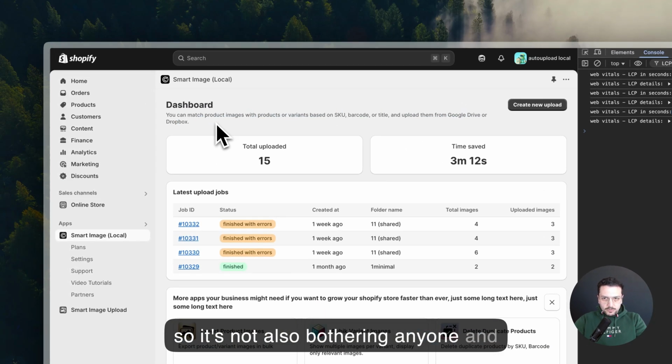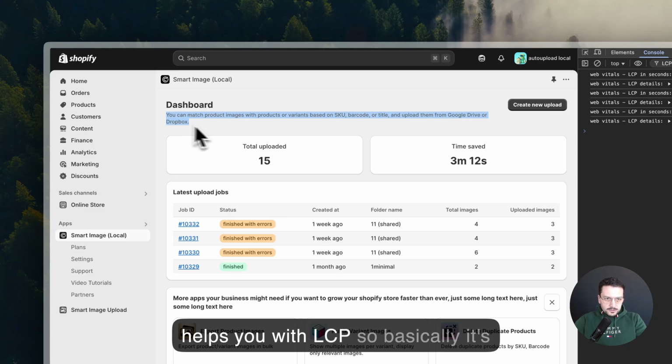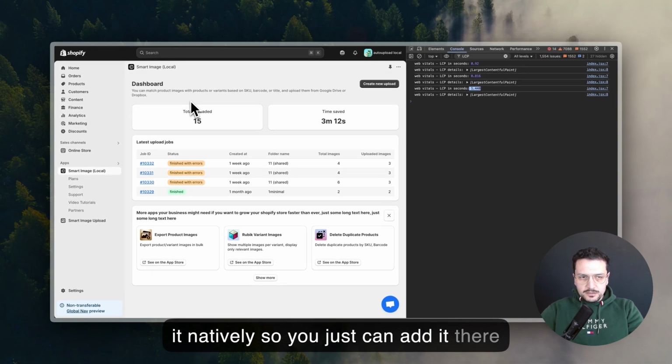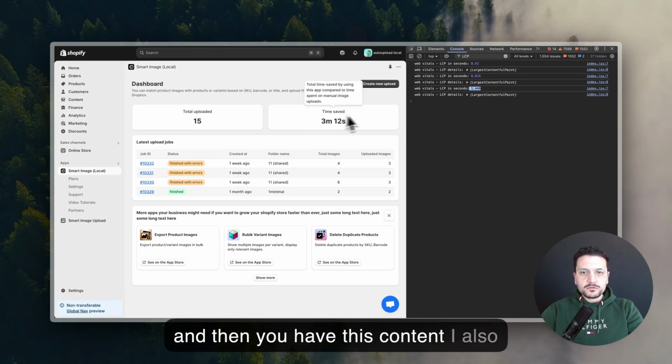So it's not bothering anyone and helps you with LCP. Basically it's like the subtitle field of the page. You have it natively, so you can just add it there. And then you have this content.